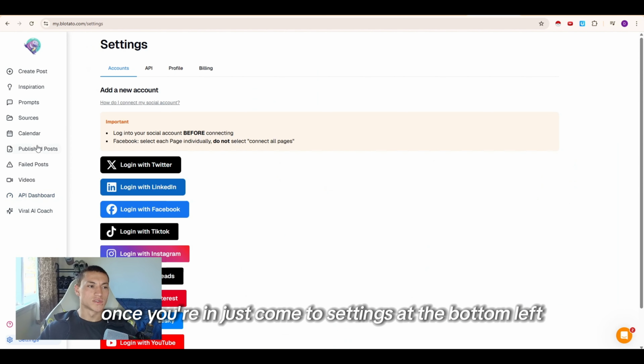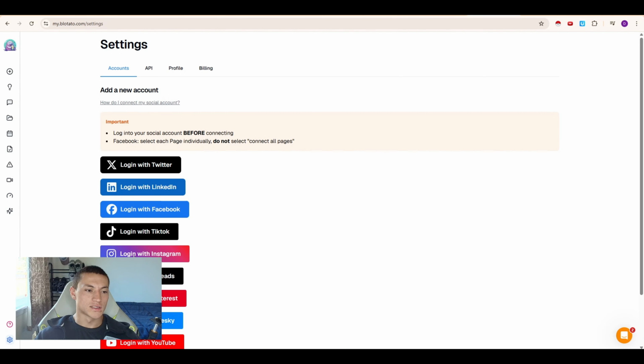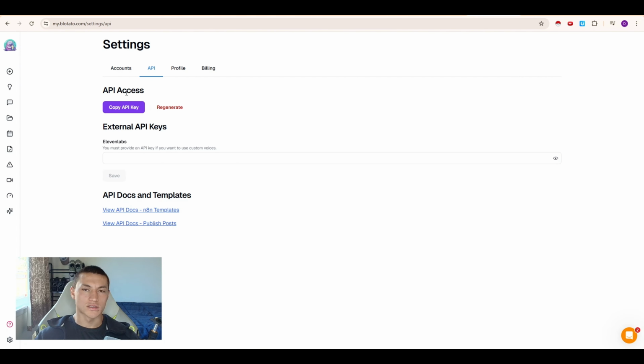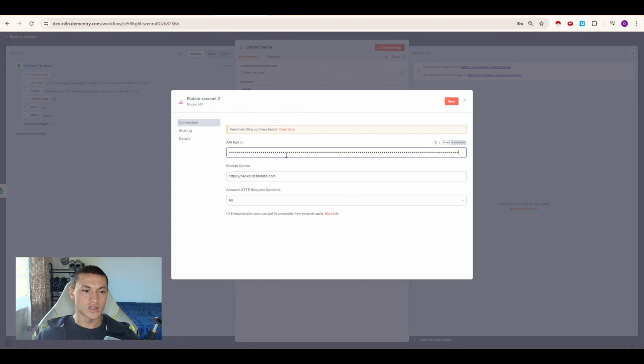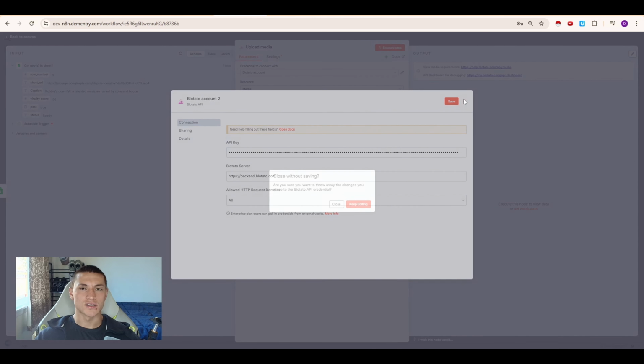Once you're in, just come to the settings at the bottom left and just connect your Instagram and TikTok account or wherever you're going to post these videos. And then once that's done, come to API and just create your API key and copy it. And all you're going to need to do is just hit create credential, paste your API key in, and hit save, and that should be connected.